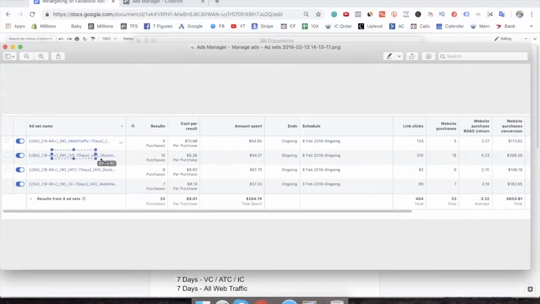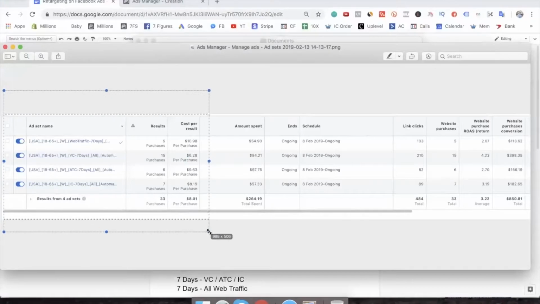So in the actual choosing of the audience, as you can see here, VC 7 days, ATC 7 days, IC 7 days, they all have pretty solid cost per purchases, pretty solid return on investment. So from a 264 investment, we've made 850, and that's pretty consistent. So, 33 purchases we get, that's per day, right? So 33 purchases per day, we're essentially making about $600 profit with product cost. That's about $400 on retargeting on this particular campaign. We also have other campaigns running, but this one is the one that I'm going to show you exactly how to set up.